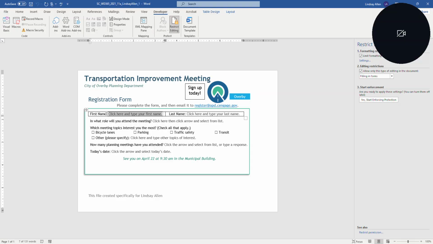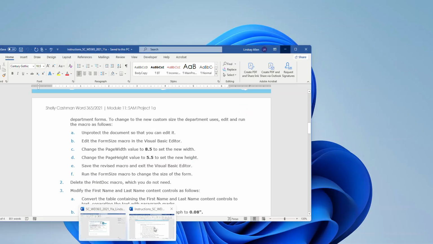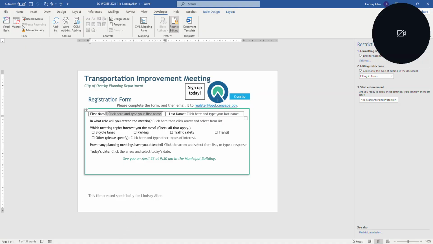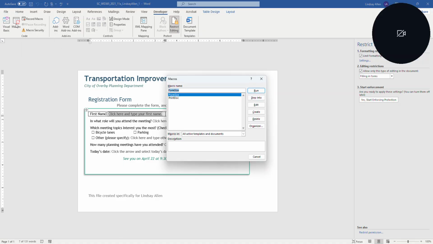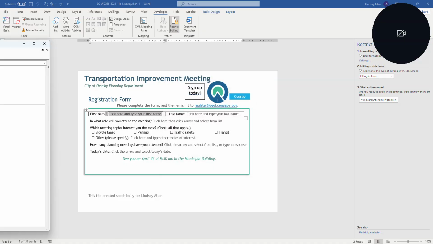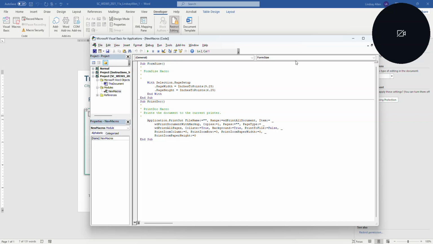So the next thing we're going to do is edit the form size macro. So edit the form size macro in the Visual Basic Editor. So we're going to come back here, go up to macros on the left. Then we have the form size one. It's the first one that shows up in the list. We're going to edit it. And then the VBA, this is what it looks like, Visual Basic for Applications Editor is going to open up.